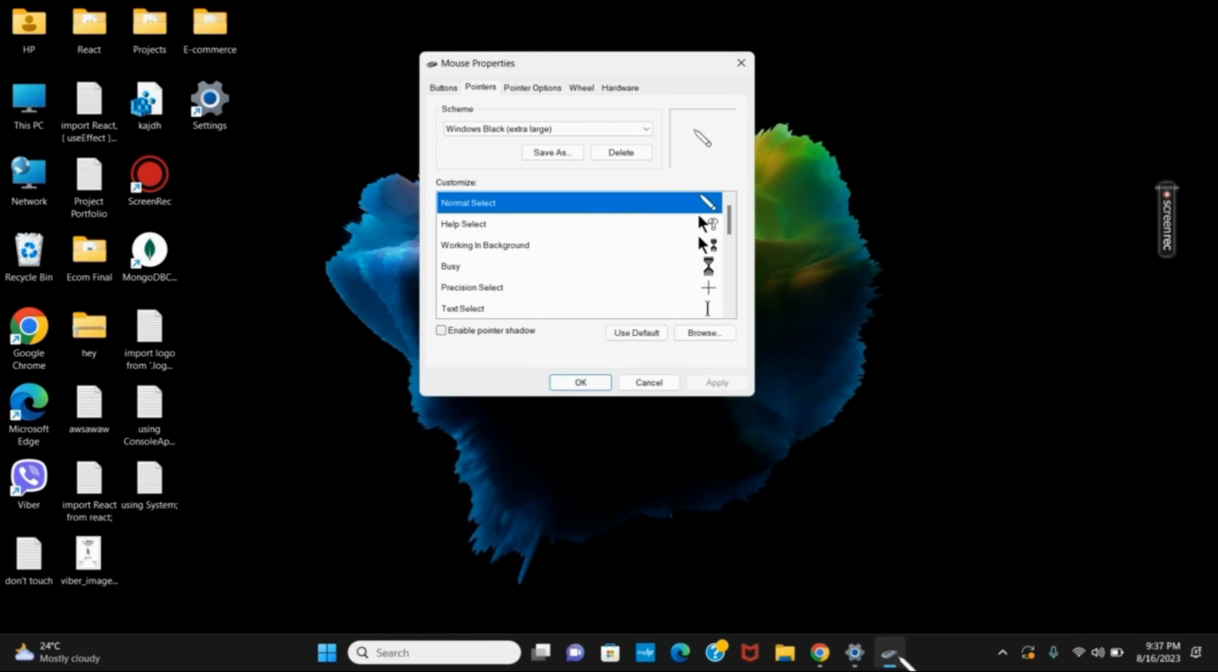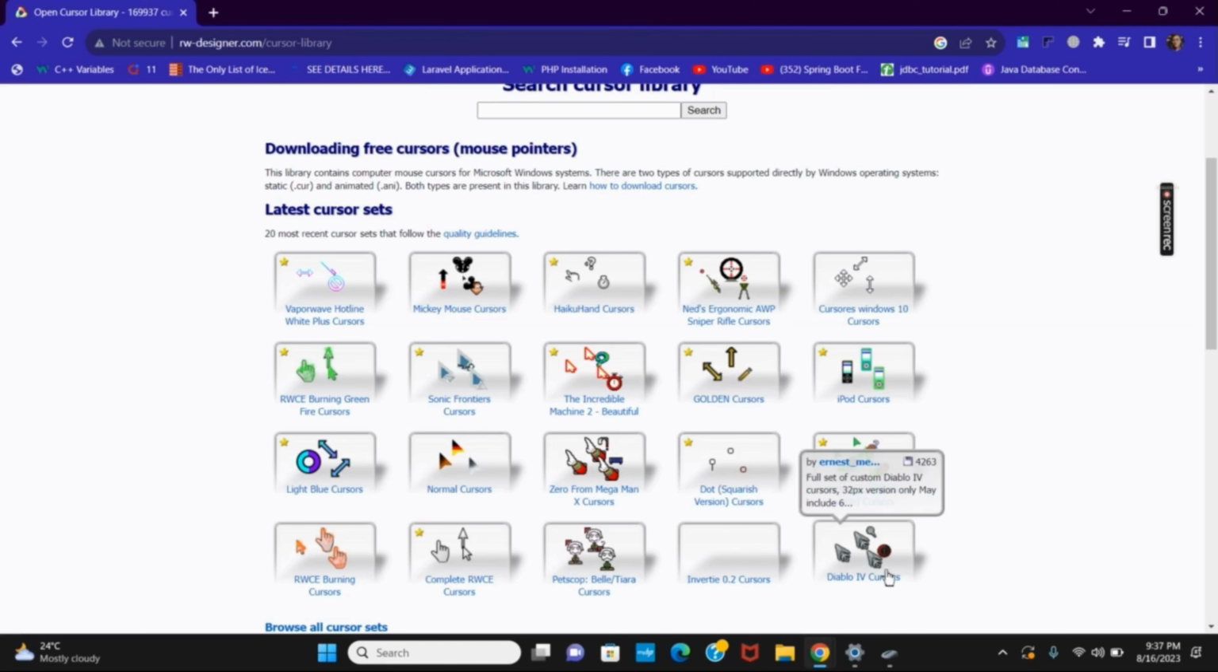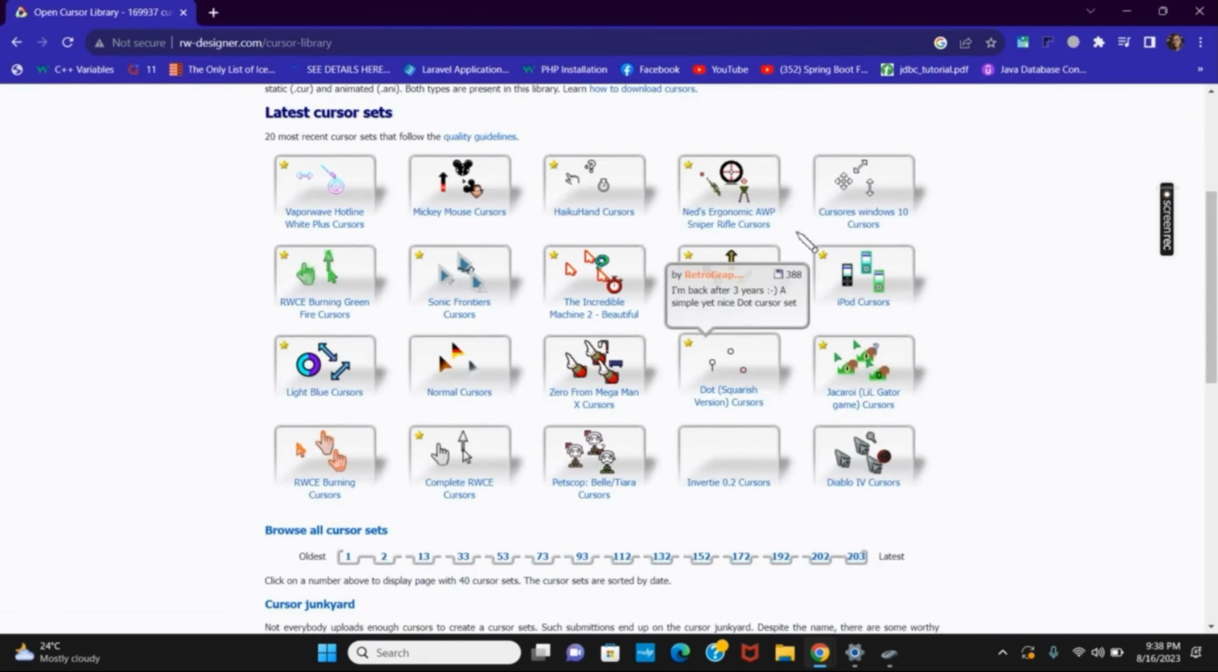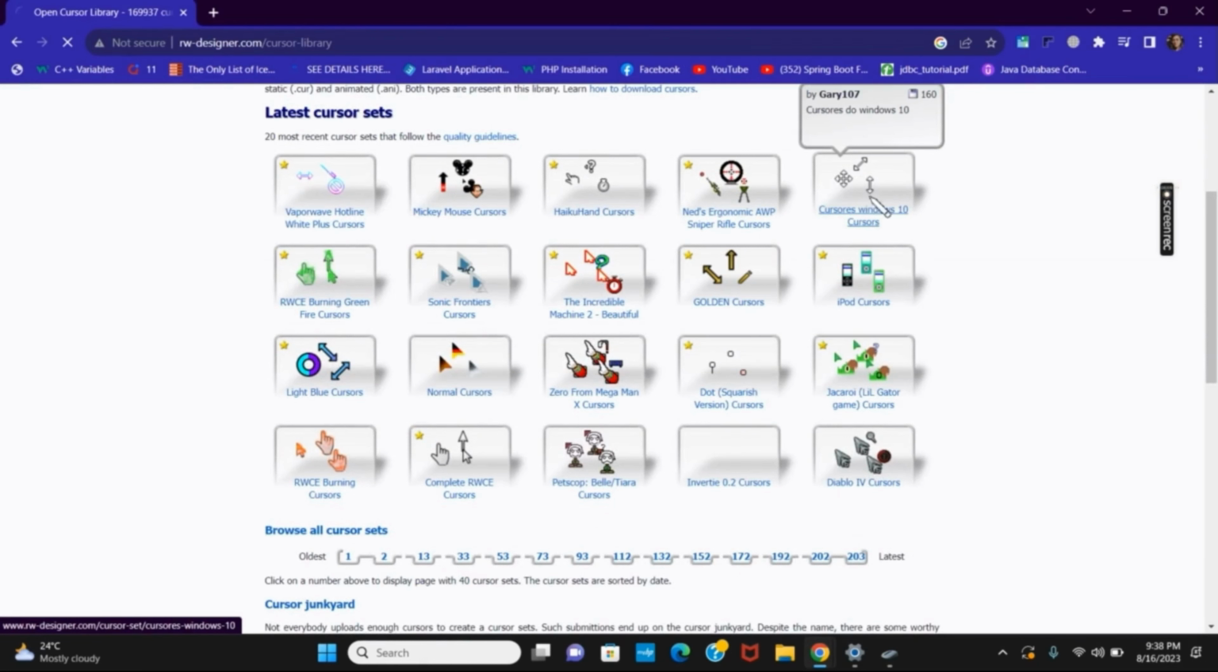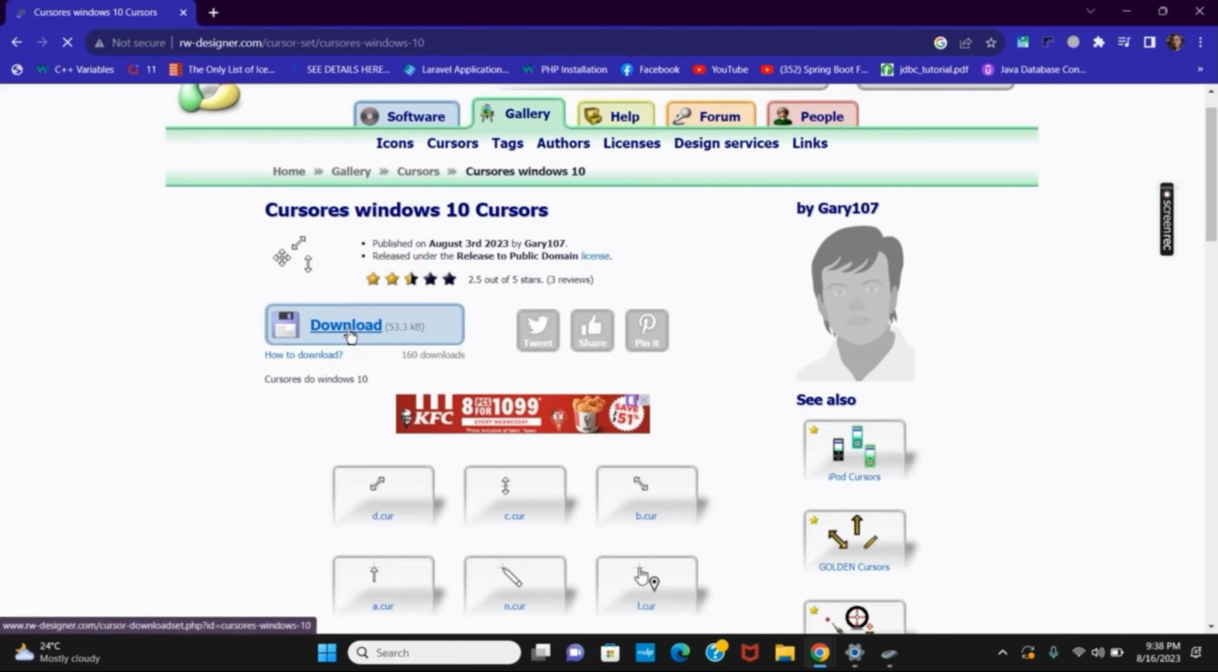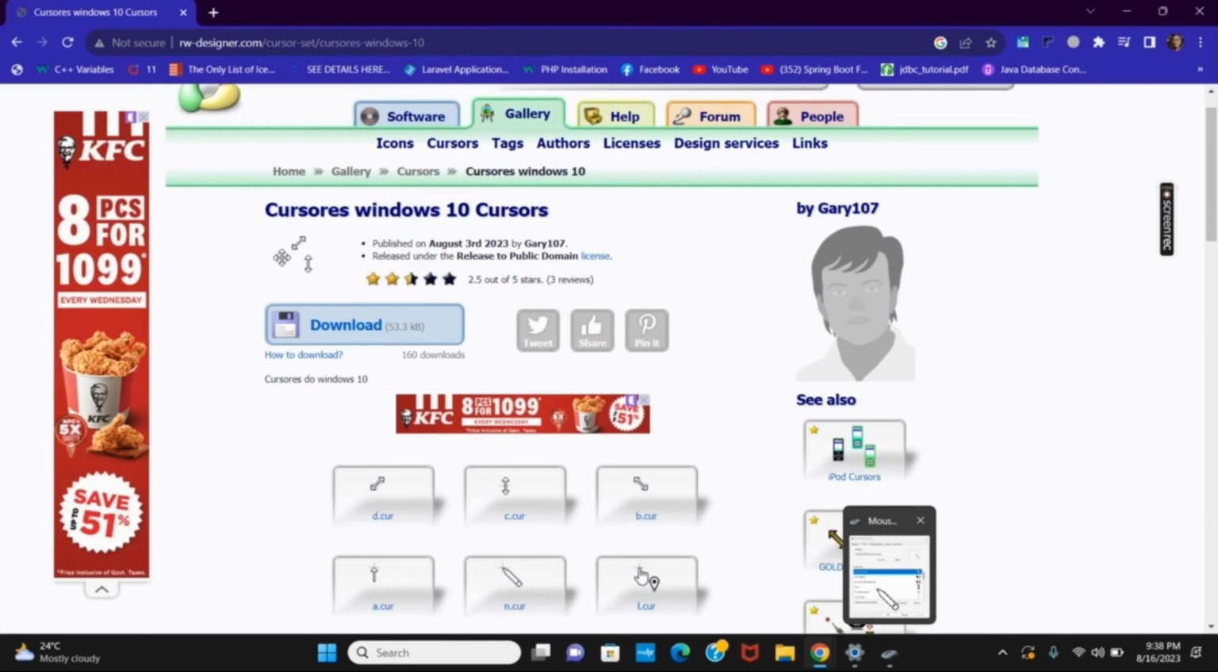But if you want to add some new cursors, you can go to any of your browser and search for open cursor. Here you can see different types of mouse and such pointers. You can simply click on it, download it to the location of your normal cursor and change it.